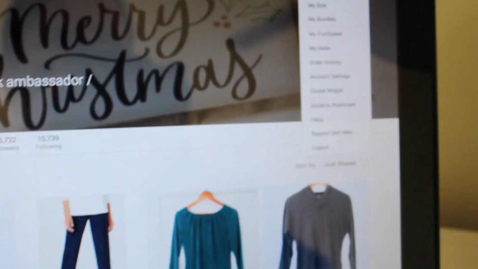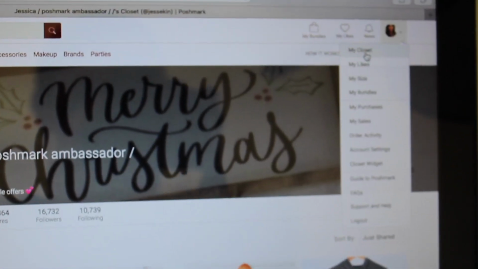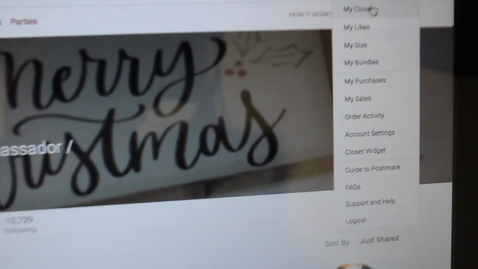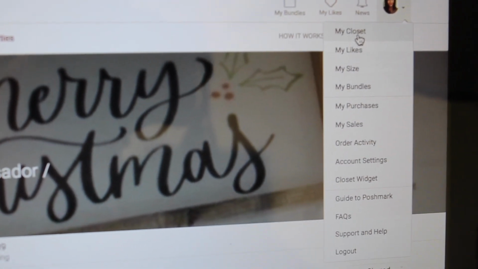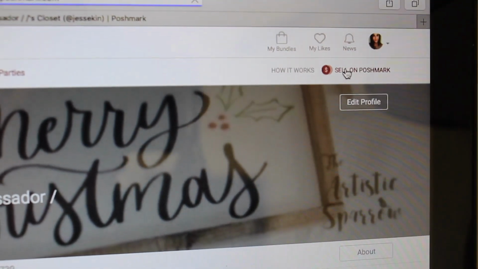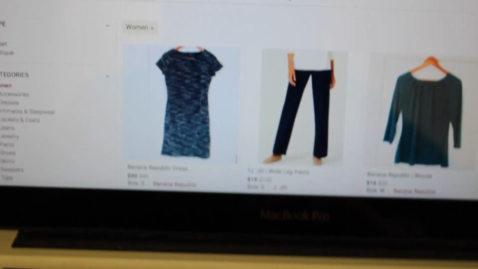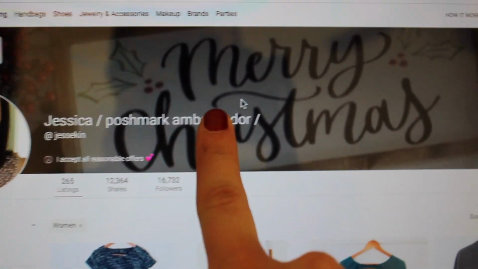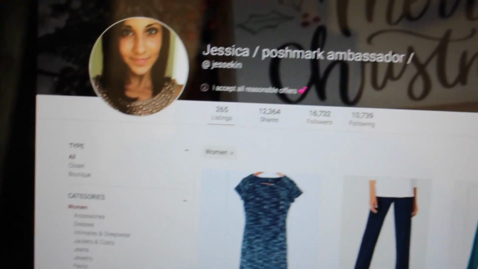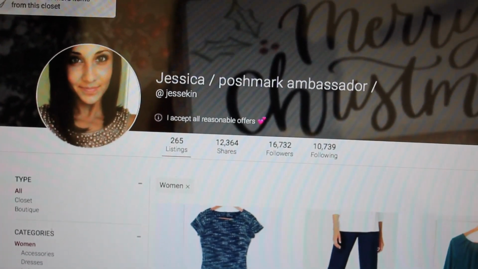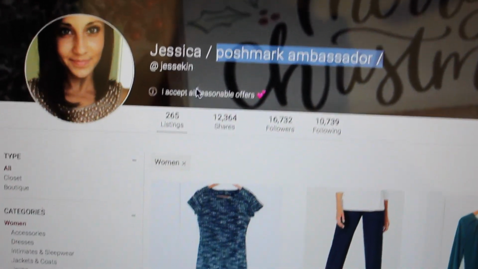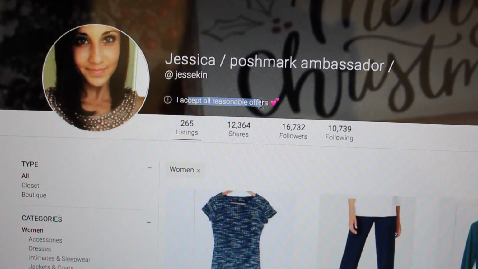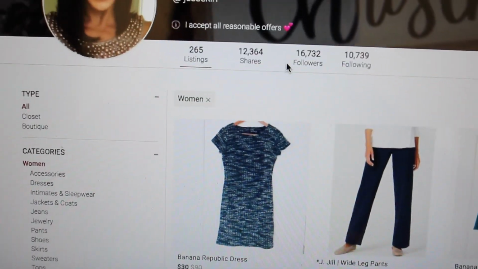Okay, so you're going to hit My Closet, which is the first tab. When you hit that drop down button, you click My Closet. I apologize because my internet is being really slow right now. I need to change my banner because it still says Merry Christmas on it. This is my photo. It just says my name, and I am a Poshmark ambassador, so I put that up there. I accept all reasonable offers. I put that there too.